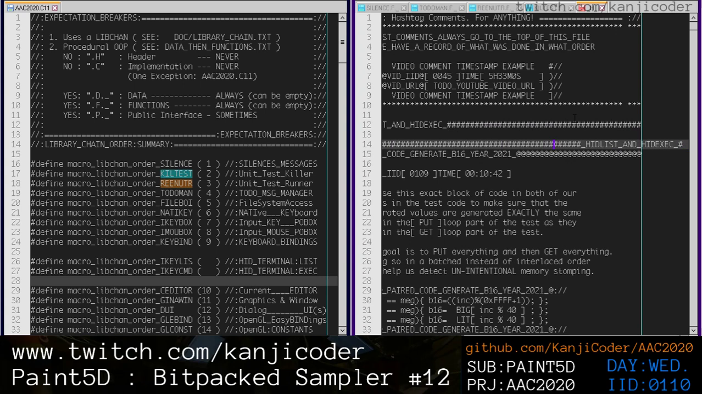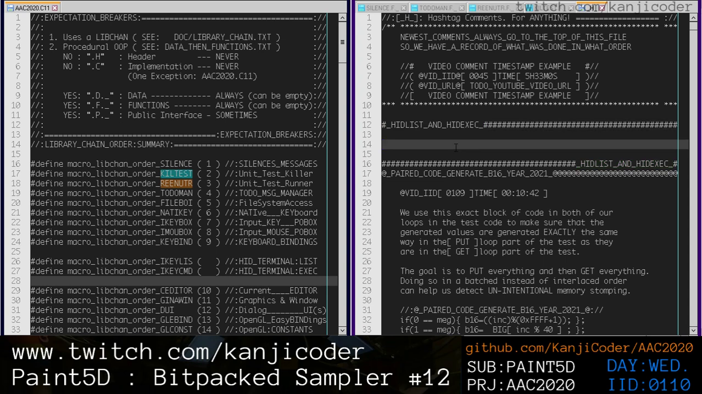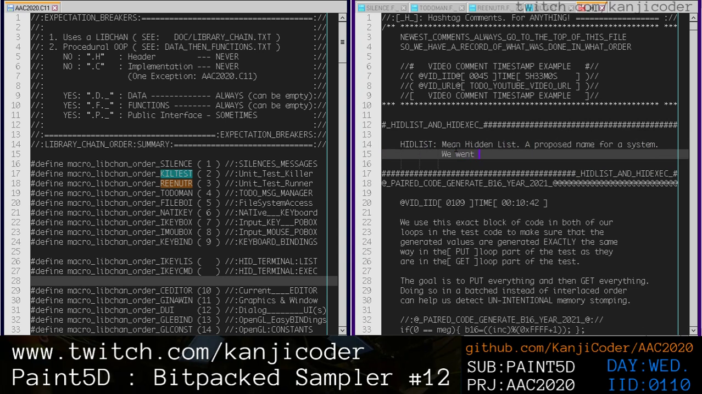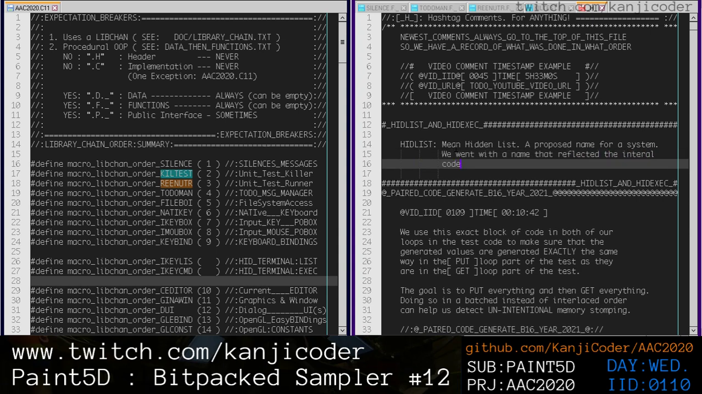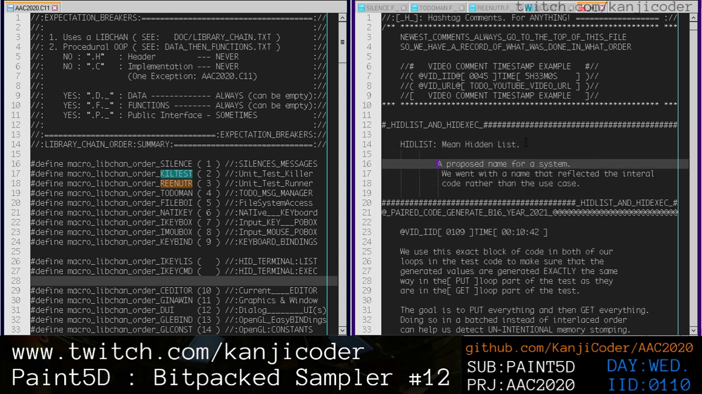Bam! And then hid list. A nice name for... hid list means hidden list. A proposed name for a system. We went with a name that reflected the internal code rather than the use case. Actually, that's for both of them.